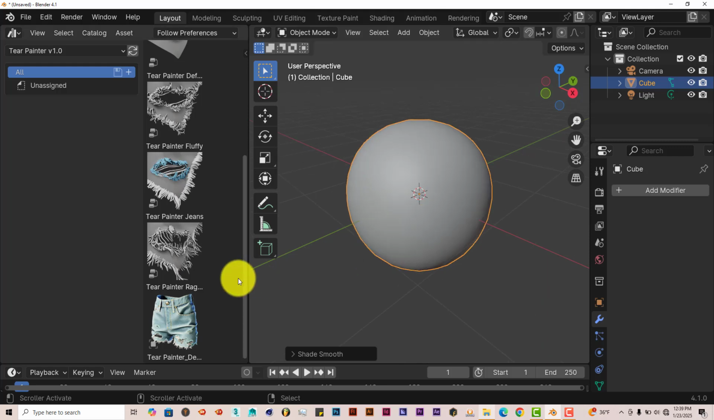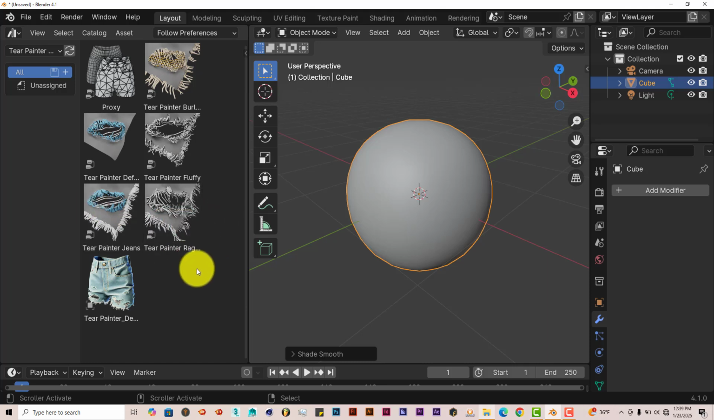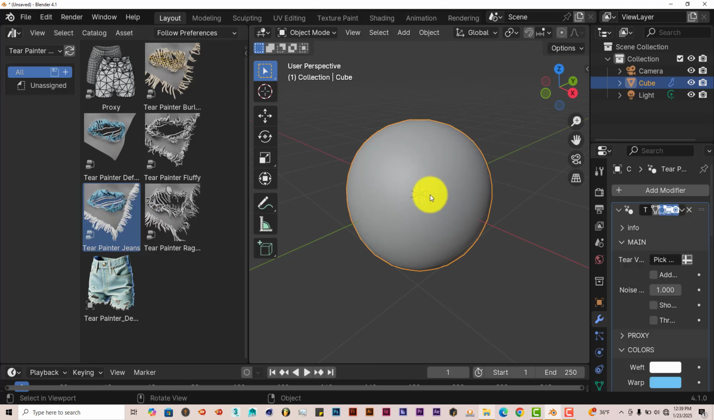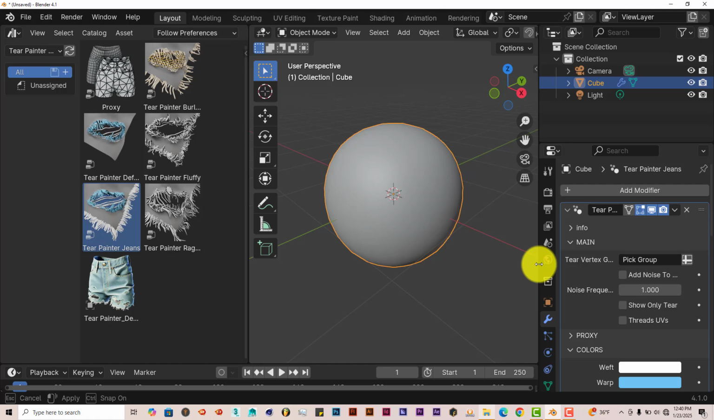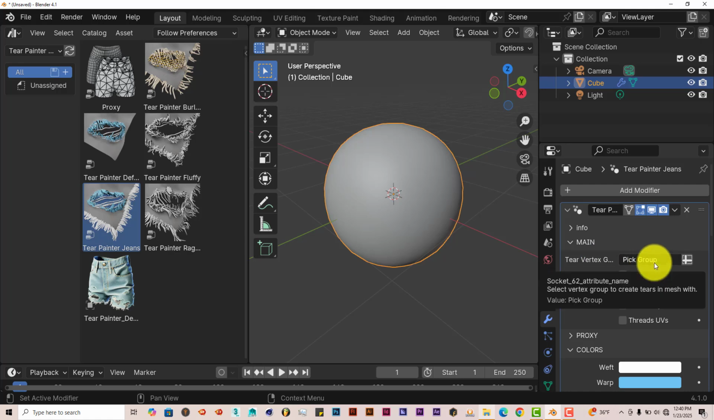Now we have this. Now for this to work, it works in vertex groups, but let's drag this over to give us some more real estate to work with. Let's click on Tear Painter Genes, left click and drag it over onto your model, and then let go of your button. And it gives us these parameters here. Now if we expand this window here, it gives us this note that says pick a group, basically. So we have to make a group for it to work with.